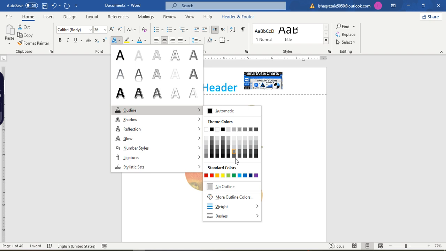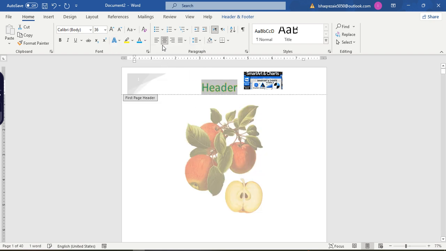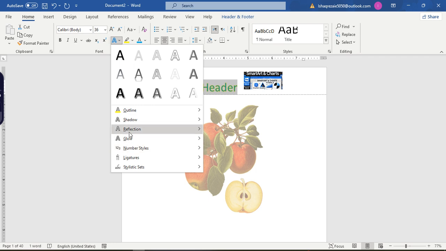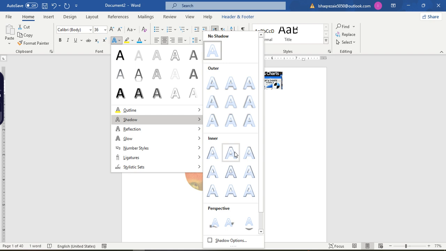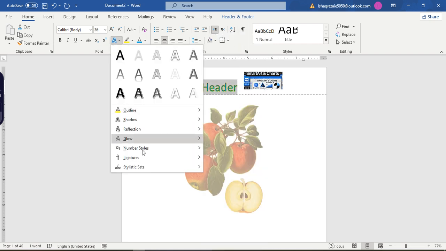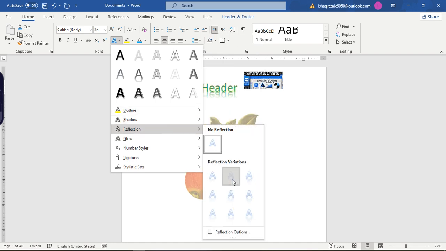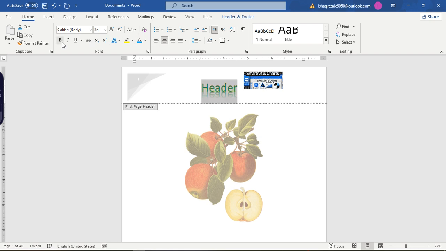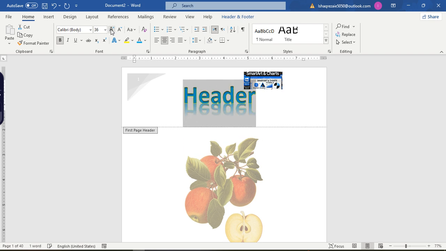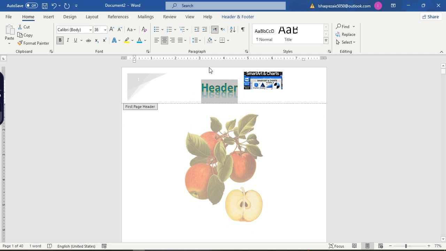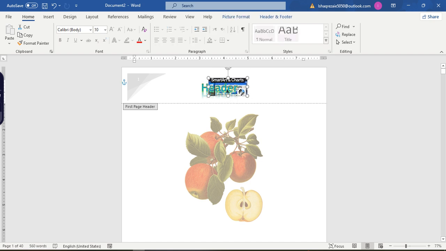If you want an outline, we can choose one outline. And for more effects, for example, shadow, we are going to select one shadow. After that, for reflection, we are going to select more reflection. This is the reflection. As well, the bold option, and here make it a little bigger if you need it. So anyway, when you complete this, right now you can move this text here. Right now it is readable.